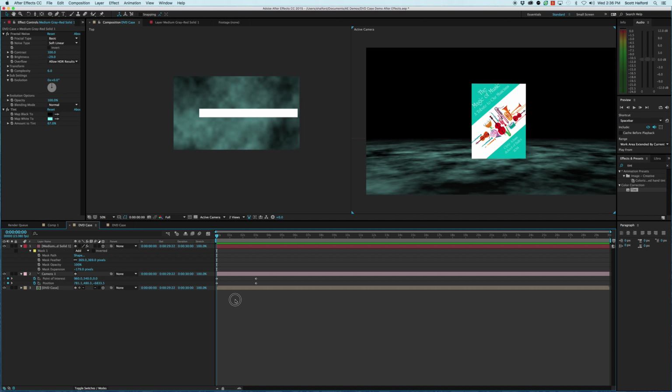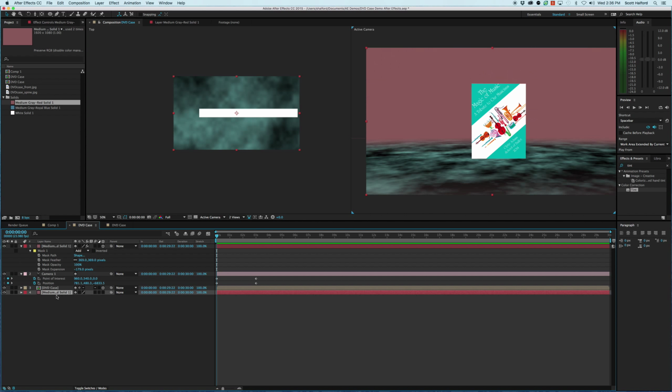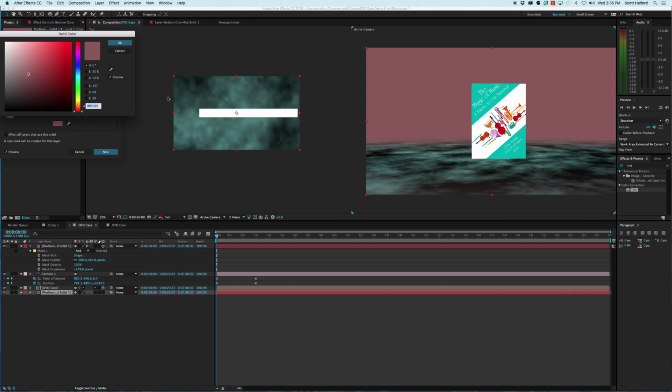background layer. I'm actually going to just go to my project panel, click on my solids, and I'm going to bring in this same one, but I'm going to put it on the bottom. Then I'm going to go ahead and just change the color of this again, Command-Shift-Y, because my other one's got an effect on it, and so I'm going to go ahead and make this solid something like this again.